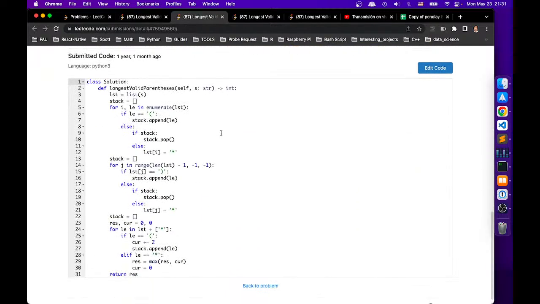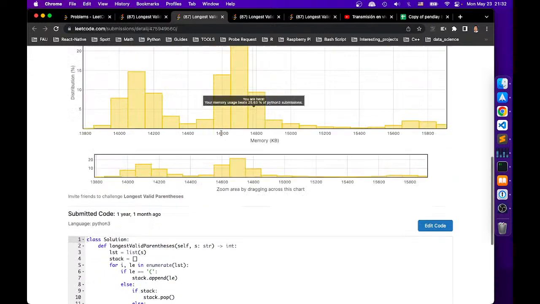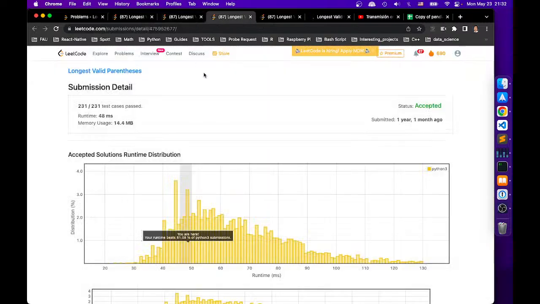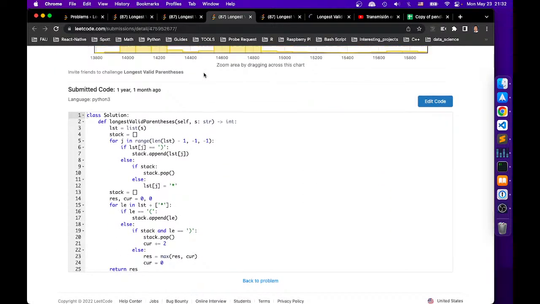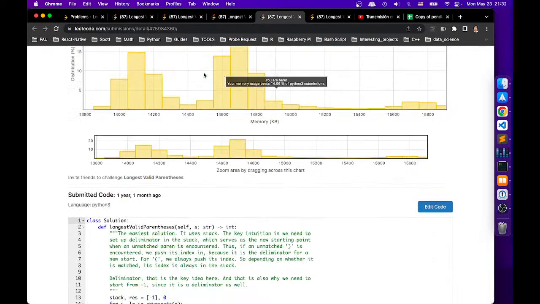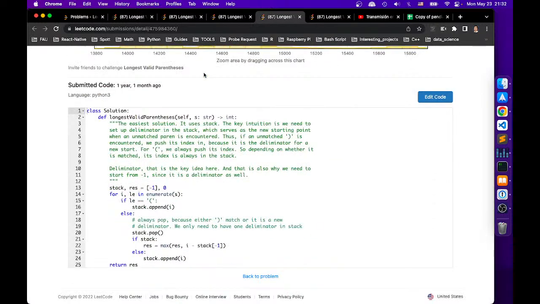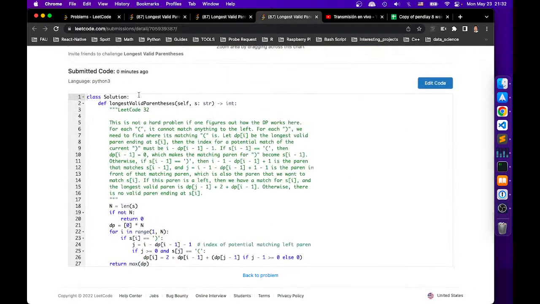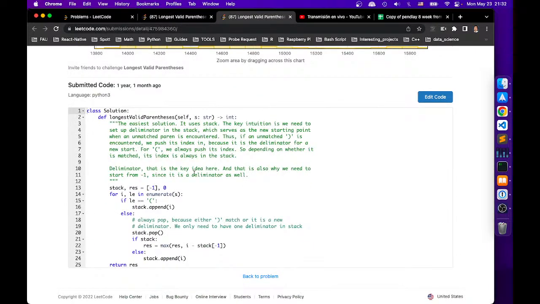Okay, let's check the solutions we have in the past. Oh, a stack. Interesting. A stack solution. I didn't think of stack at all. I think it's a better solution. Okay, let's see. This is what I have. Yeah, it's the same number of test cases.